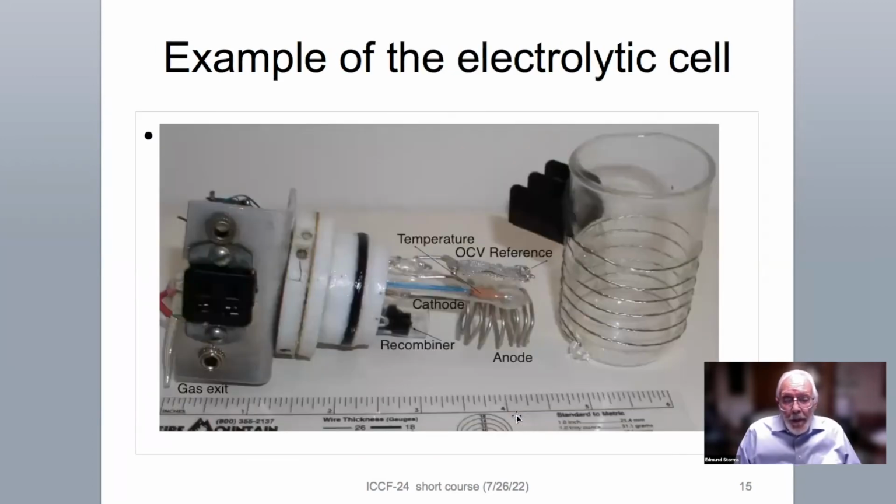Now, if you're going to use an electrolytic cell, here's the one that I've used. Now, yours would certainly be different. The important part of this particular picture is shown here on the right. Most electrolytic cells are run at constant temperature to a large extent because the calorimeters that are used really only permit a constant temperature to be applied.